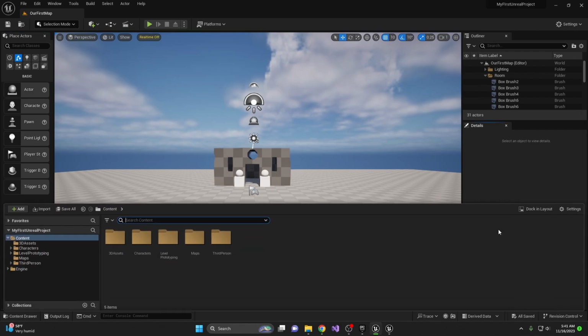Open up your content browser. This is where we'll do a lot of our work today. How you organize your workspace is entirely up to you. I like to create folders for every single thing that I do in order to keep everything nice and organized.